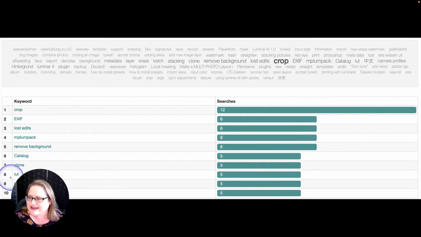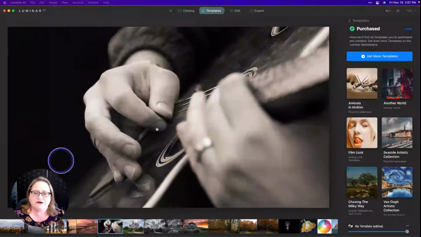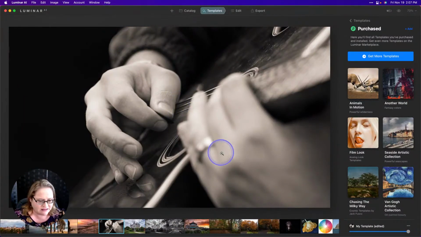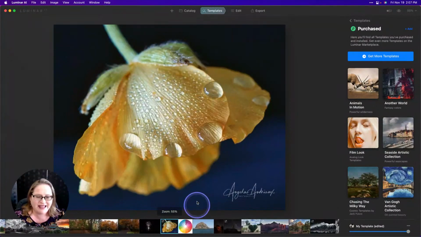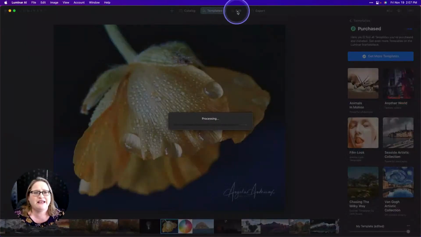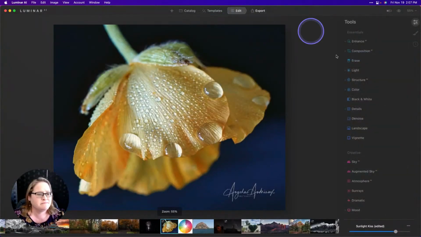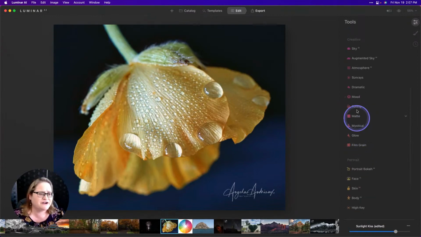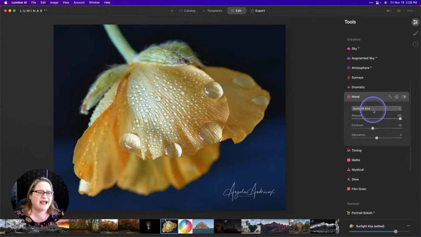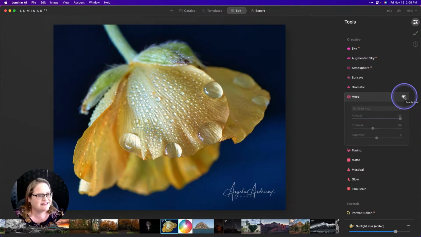All right, let's take a look at one more thing. Let's take a look at LUTs. I know we talked a little bit about that earlier this week. So let's go over here to our Luminar AI and take a look at this image here. I'm going to go ahead and jump over to my Edit tab, and you'll find LUTs under the Mood tool. And you can see that I've already added a LUT here because we've got that little dot here next to the Mood tool that indicates that I added the Sunlight Kiss LUT. Go ahead and turn that off and then back on again, and you can see it affects the tone, the color, contrast of the image.